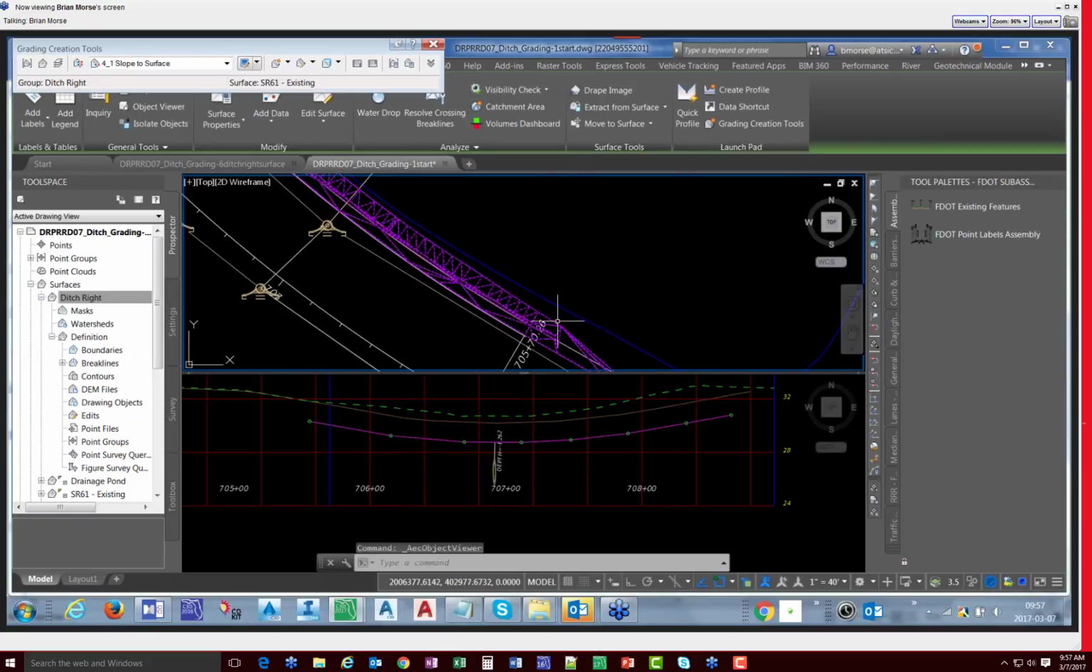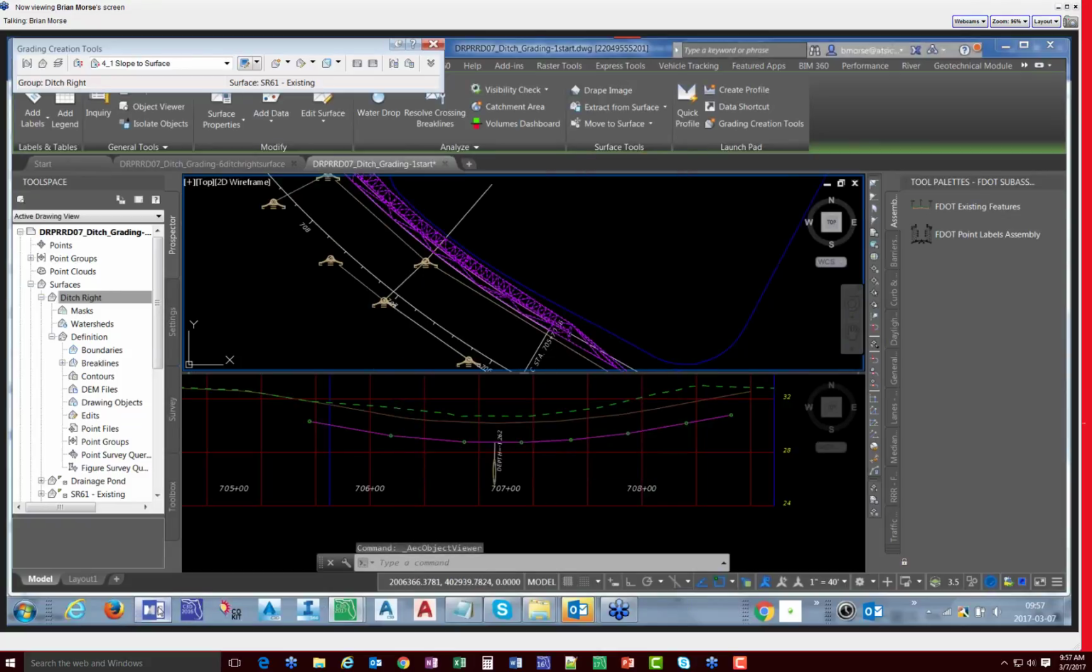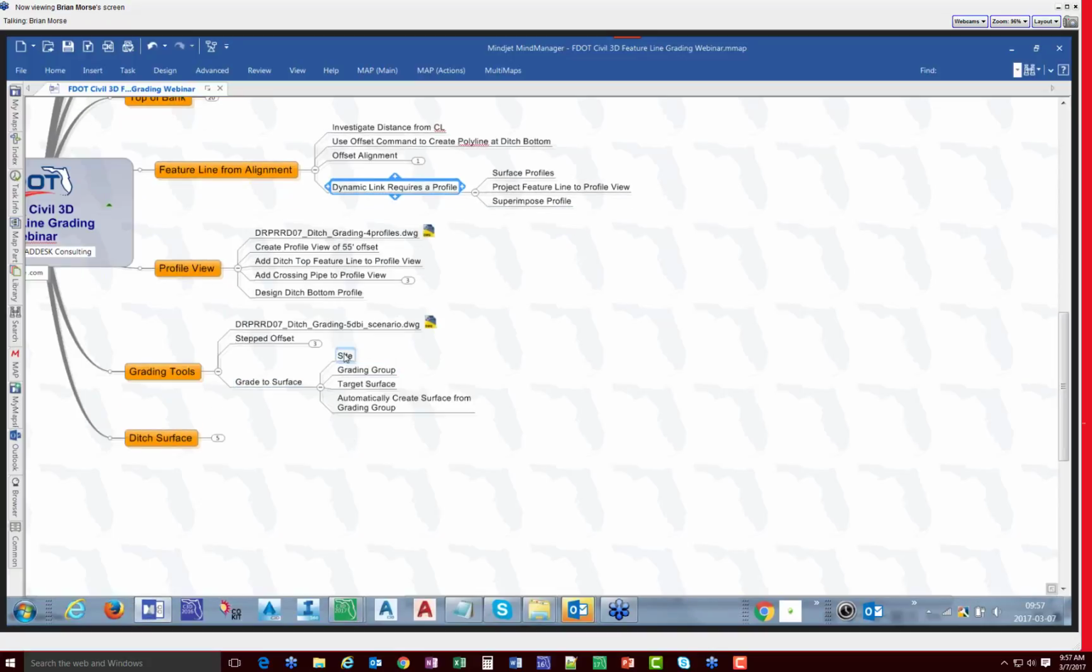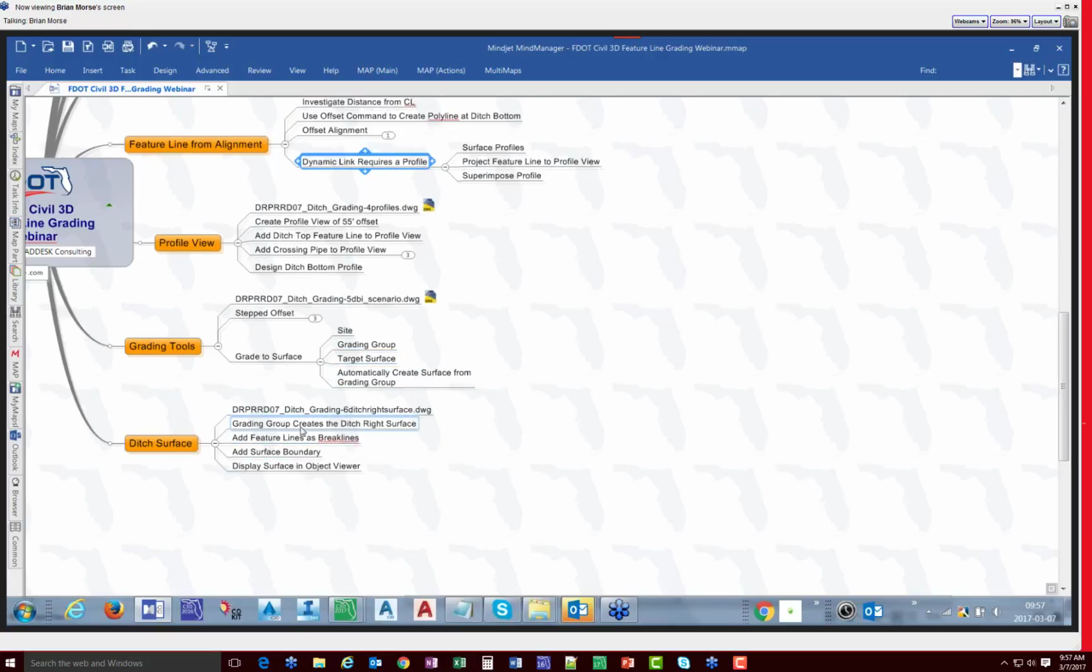Alrighty, and that brings us to the top of the hour. Let's take a look at our mind map, see if we've done everything. Grade to the surface, site grading target, and then the ditch surface. We've got a grading group, the feature lines. We can do a surface boundary on that, and then we can display that in the object viewer. So I'm going to say mission accomplished for now for the time limit that we had.